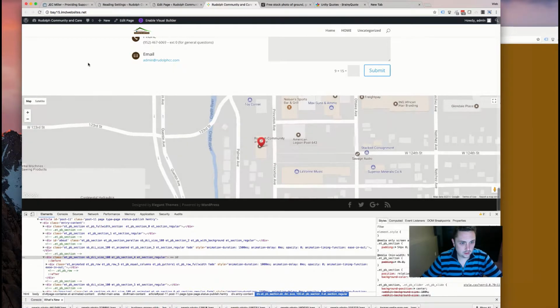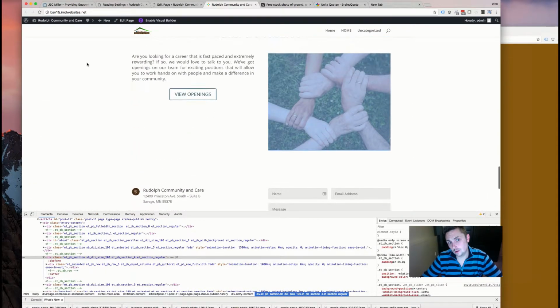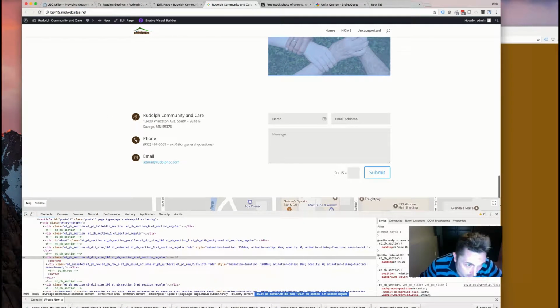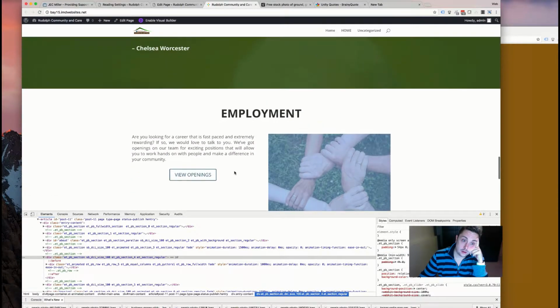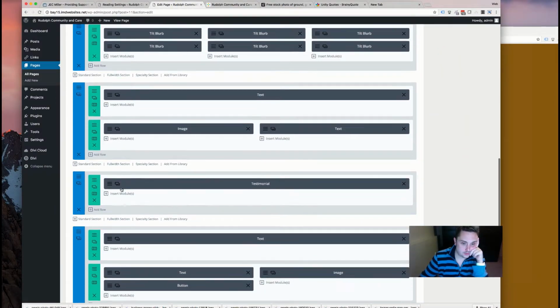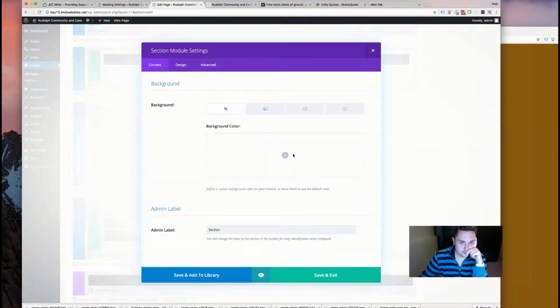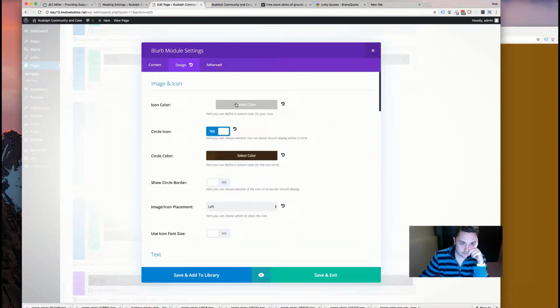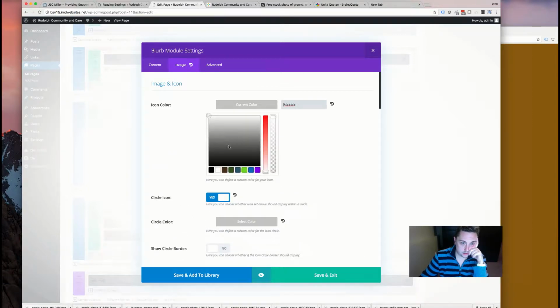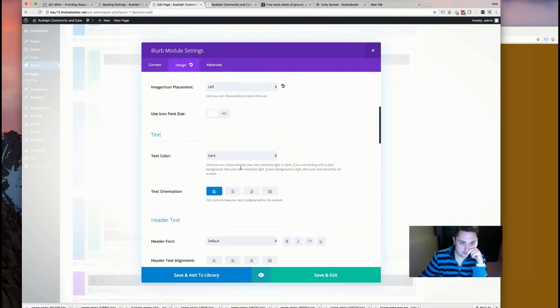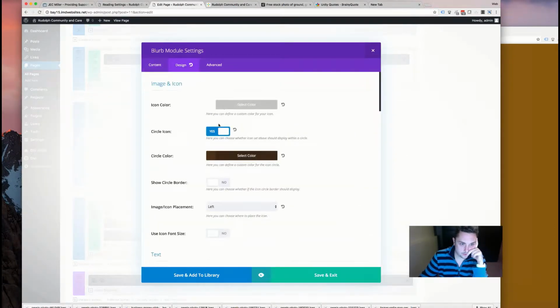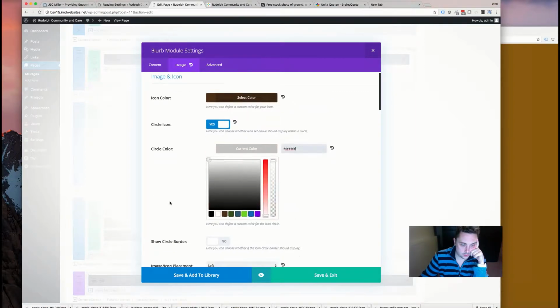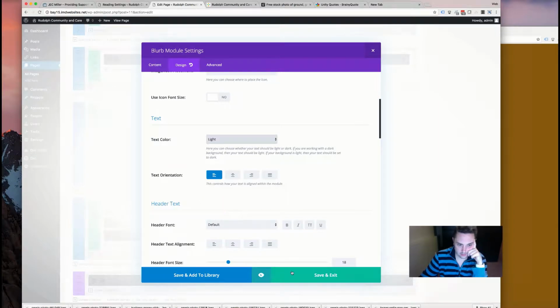That doesn't look bad overall, but we do need some kind of separator there. And then here we've got that. I think that looks pretty good. So maybe we want to make these white after all. And do the bottom like brown. Circle color white, icon color brown. Let's try that. Text light. Icon brown, circle white. Text light.